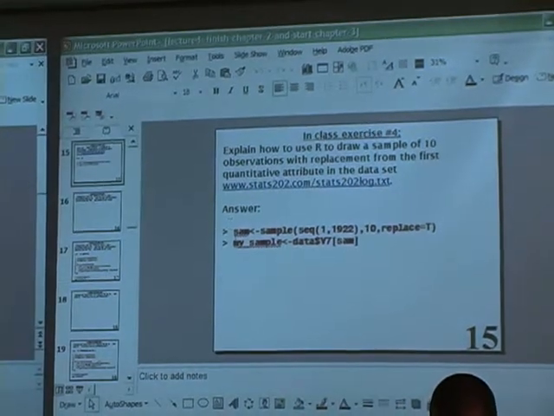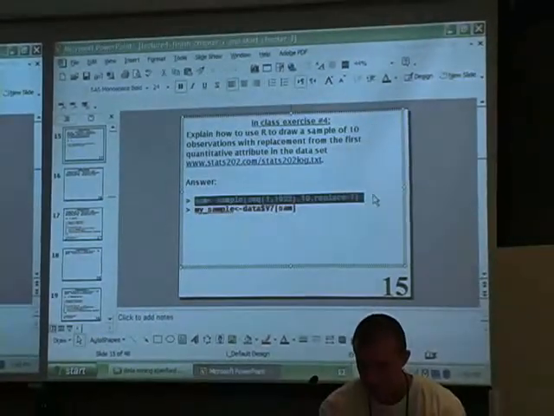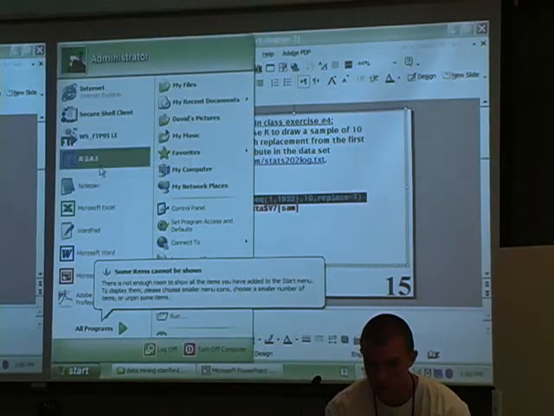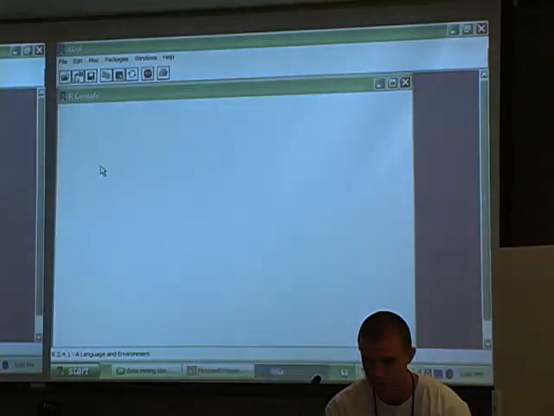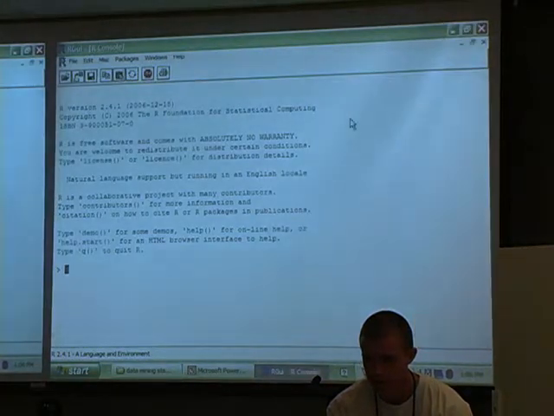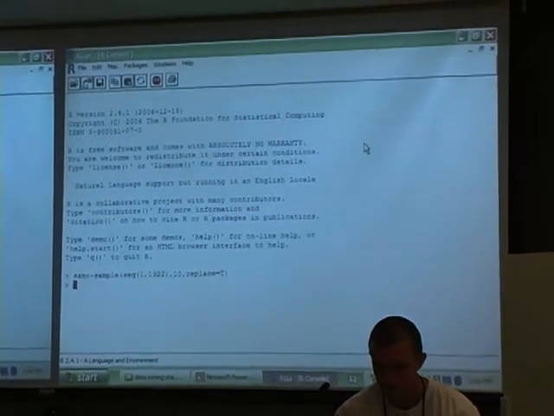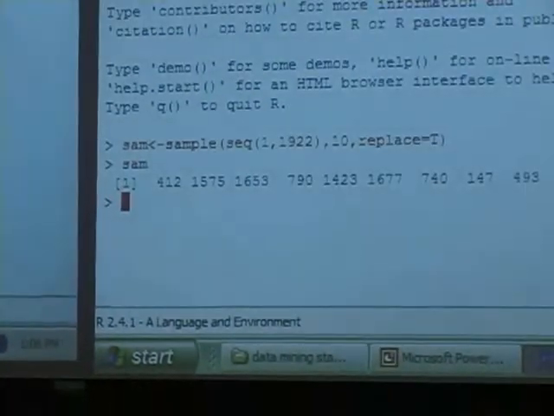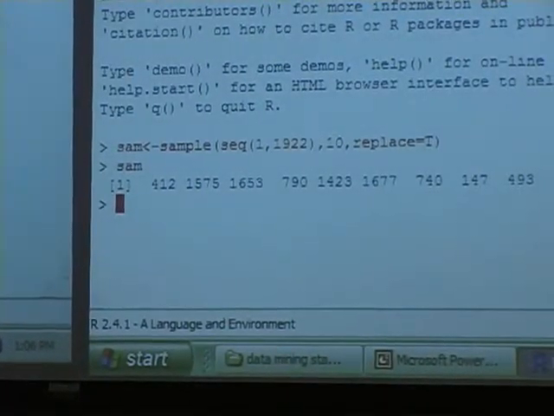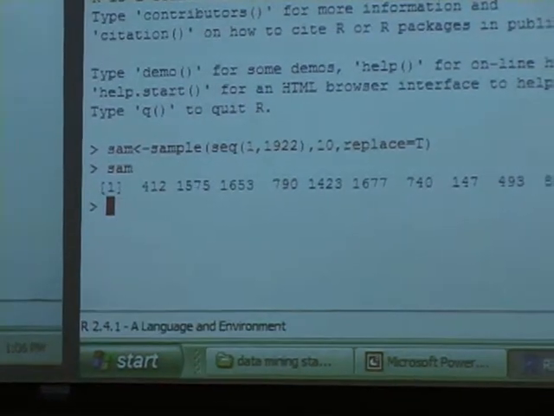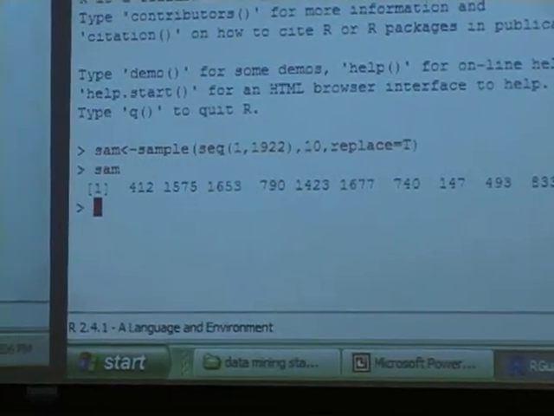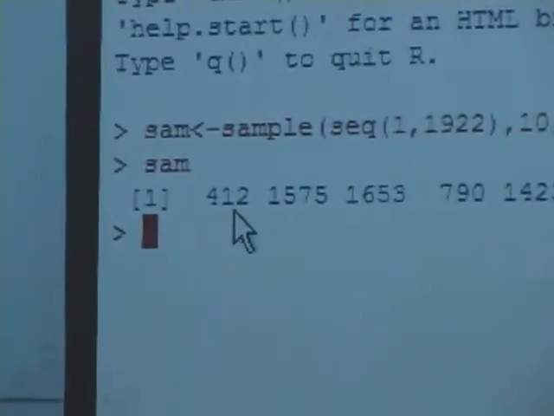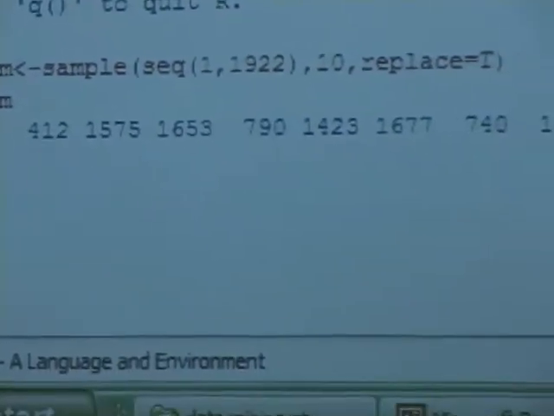So if I just run this command, now notice I called it SAM and not sample, because if I called it sample, of course, I would be overwriting the sample function and it wouldn't work. R does let you overwrite things like that, and you can get yourself into trouble. So now SAM is basically 10 integers between 1 and 1922, sampled randomly with replacement. Okay, now how am I going to use that? Well, I'm going to use that to index into my data set. In particular, I'm going to take out these rows, and that's going to be my random sample.